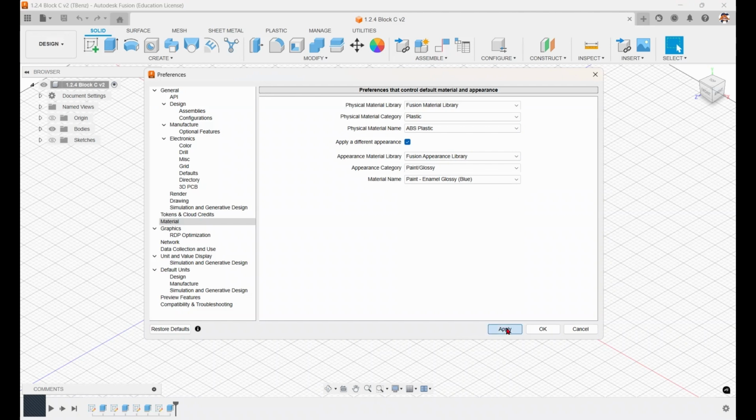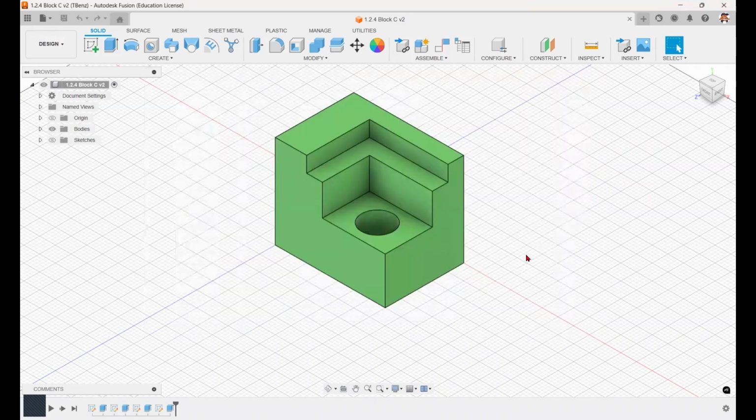I'm going to hit apply. Now, you can just leave that as is. You can leave it as metal because we're going to show you later on how to change all those. So I'm going to hit apply and then I'm going to hit OK. Now, you can see that I have a part right here, and it looks like it's sitting on the grid.